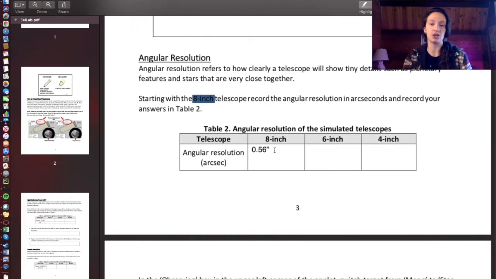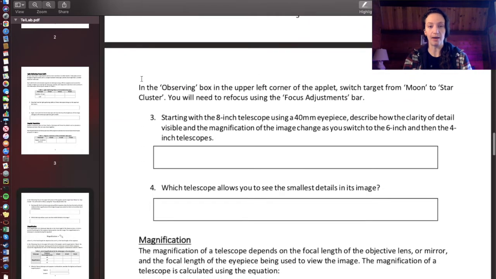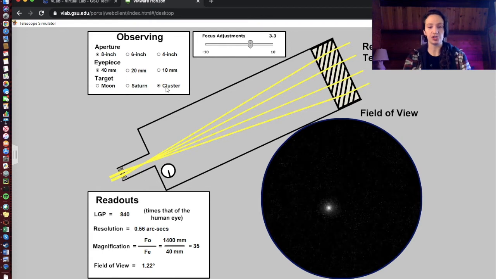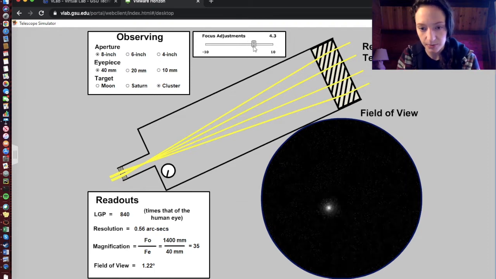Arc seconds is denoted as a quotation mark or 2 apostrophes. So then you just want to fill this table out. Now, in the observing box, switch from moon to star cluster and then refocus. Now, it's labeled as cluster, but it's a star cluster, so go ahead and switch to star cluster. And then adjust this slider so that it's nice and in focus. You can see as many stars as possible.